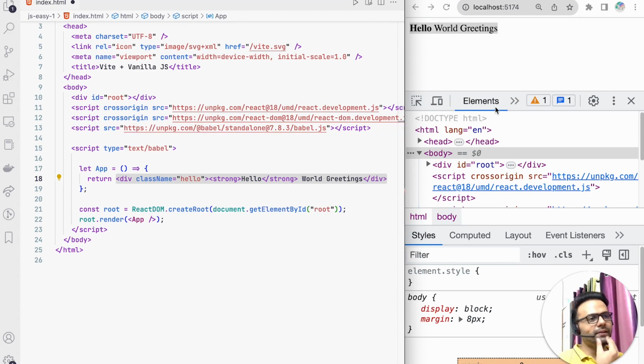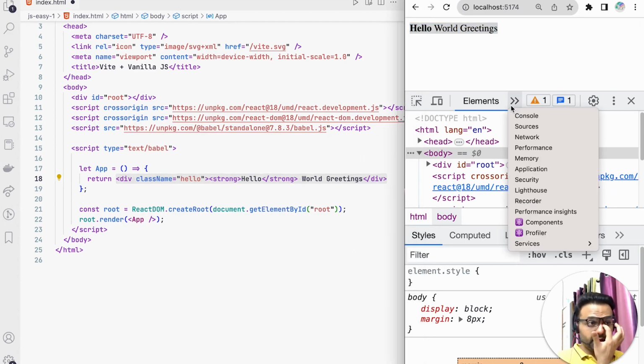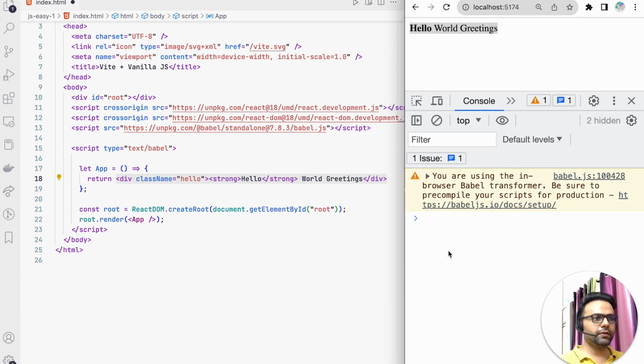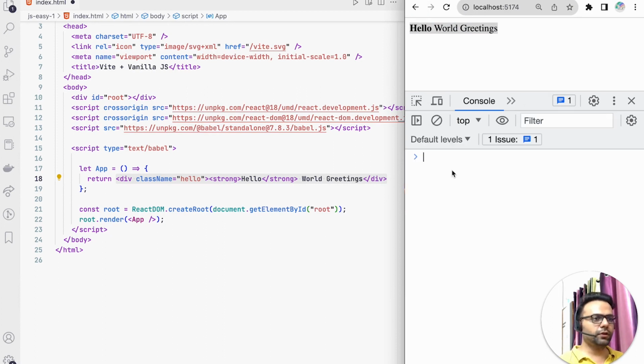For example, if this is a console, right? Inside of console you can write 5 plus 5. This is a valid JavaScript expression, right? You get back the answer 10, right?